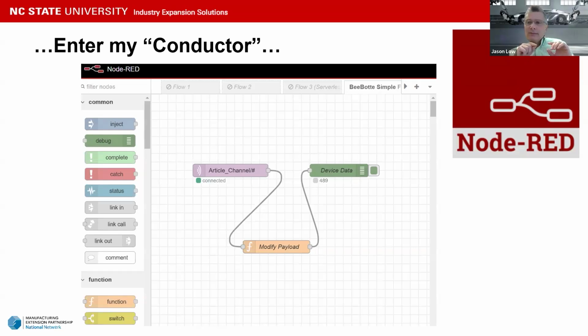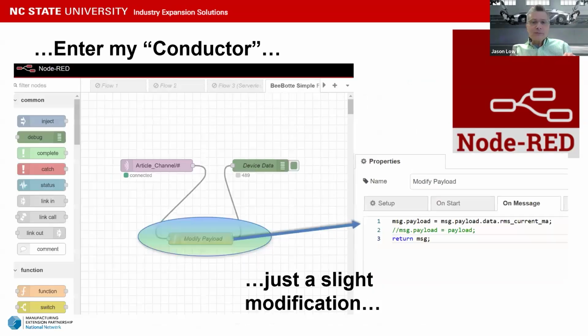We see that there's this modify payload, the more or less orange block there. I don't care about all of that other information that the sensor was really supplying. I care about how many amps are coming from that sensor. So I'm going to strip the excess away from that by this modify payload. And then I'm going to put that information somewhere. In this case, it's just a block that I'm calling device data. And I'm going to show you in a second what it's spitting out.